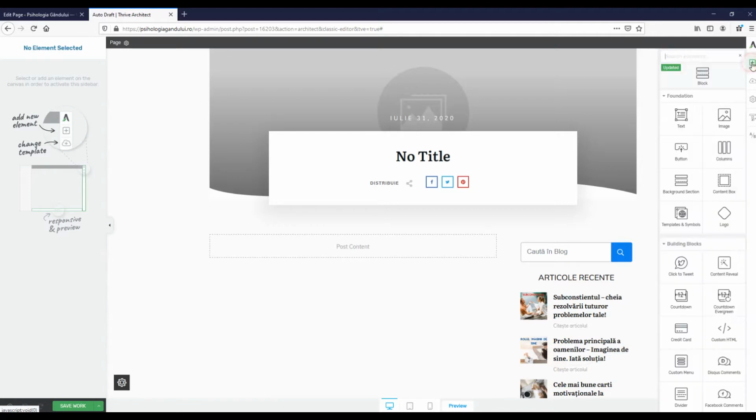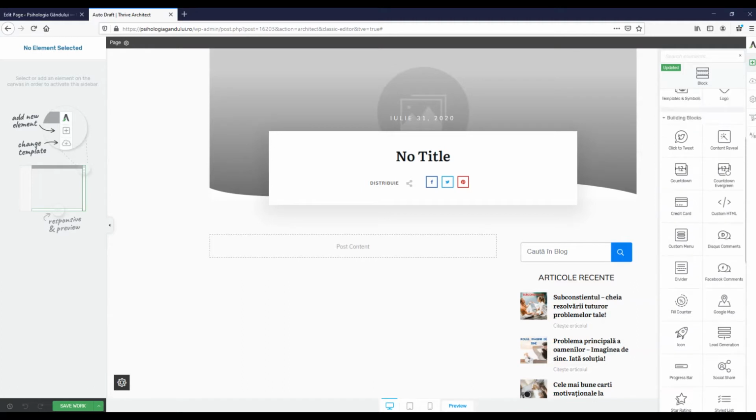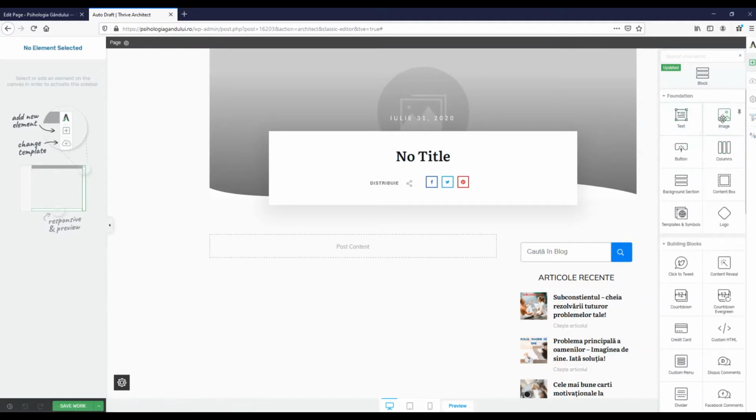Okay, and we click here, and here I will have all my options for creating my page. Okay, all I need from Drive Architect: text, image, button, columns, background section, content box, templates, logo. I will not get into this one now.